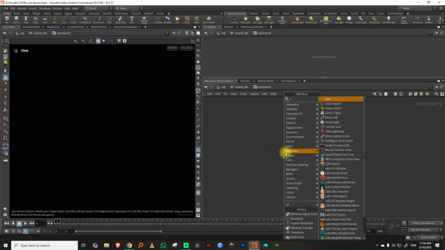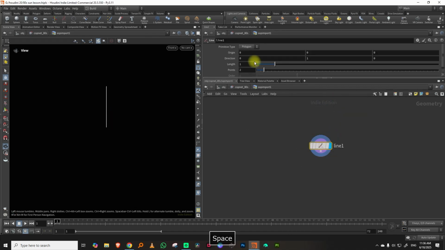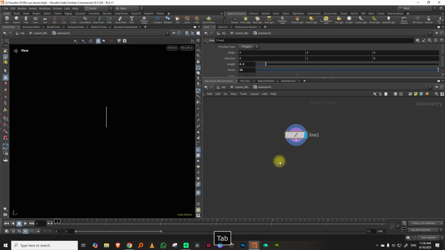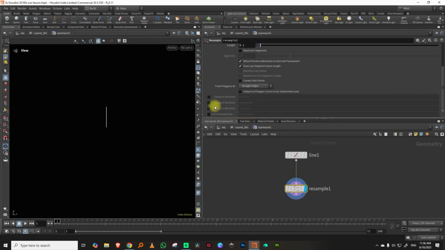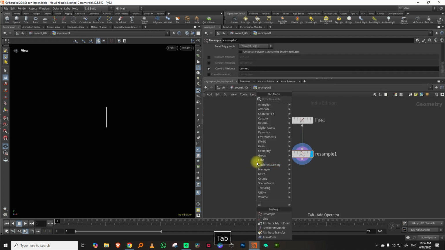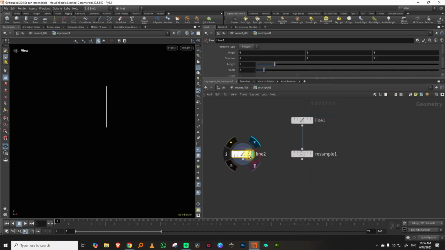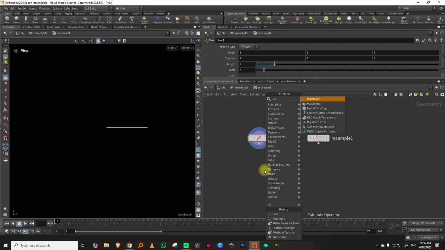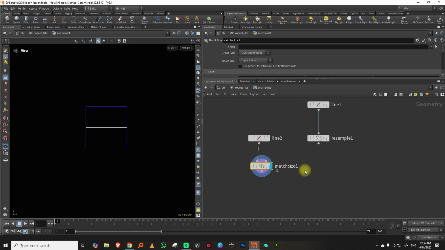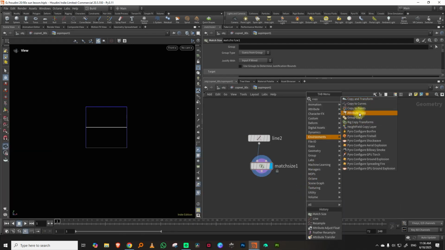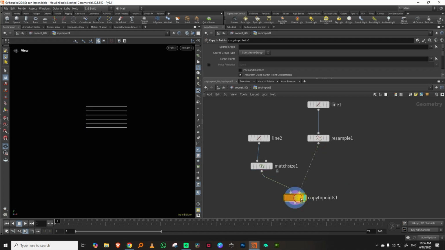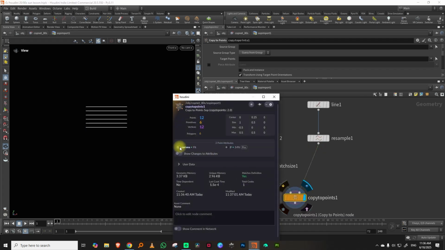What we'll do is take a line, and I'll keep this at 0.5. We'll give it a lot of points. Then I'm going to take a resample, and give it a curve view. Now take a horizontal line, which will be 1 in the x-axis, and I'll do a match size so that it's in the center. Then we can just do a copy to points. What this will do is transfer the curve view to this.